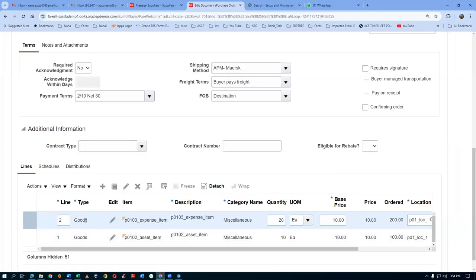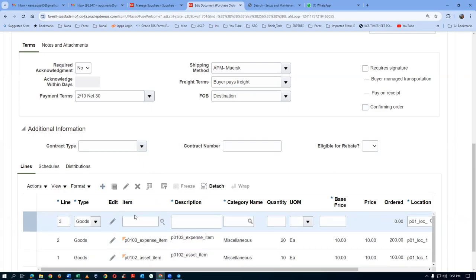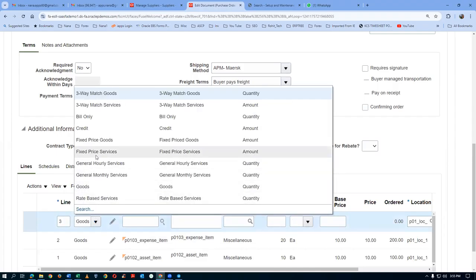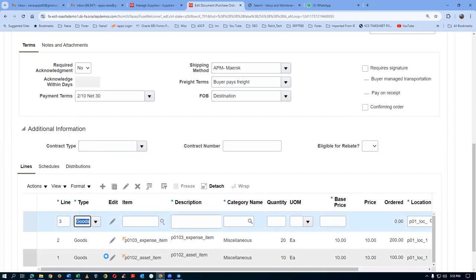We'll go there. So click on plus now. Click on plus. And then the employee's expense account will be coming as a charge. So in some goods, what happens? I will now go there and then make it fixed price and services. So it is a service one now. The service ones cannot be received in the inventory now.